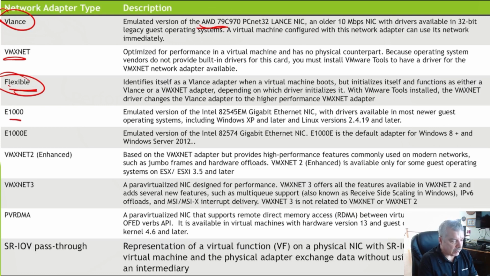The E1000 is a version of the Intel 82545EM gigabit card. Again, this was available for most operating systems. I give an example of XP here. So if you install your operating system, it would automatically see this Intel card. Beautiful. Then there was the E1000E, which is just an enhanced version of that card, and that's generally found in newer Windows operating systems. If I install Windows 10, as you'll see in my demo, it comes up and defaults to the E1000E.